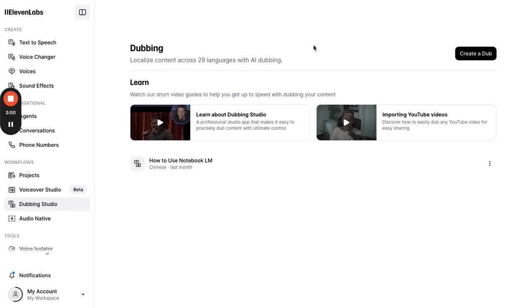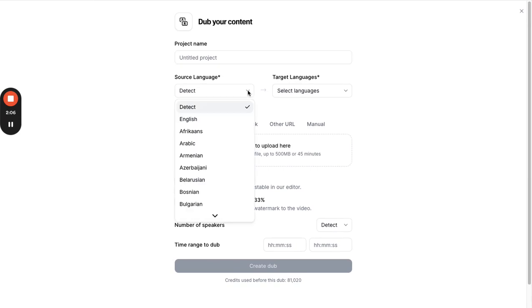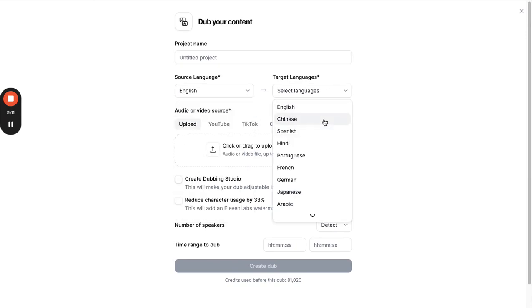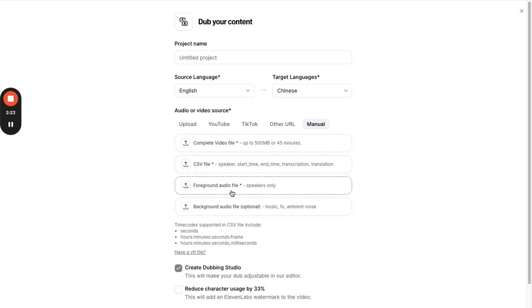So let's get started. To create a dub, you could just press on this button right here. Name your project, select what your original language was, and select the language you want to translate it into. You could upload YouTube videos, TikToks, paste in any other URL. You could also manually upload it, a complete video file, CSV file, etc.